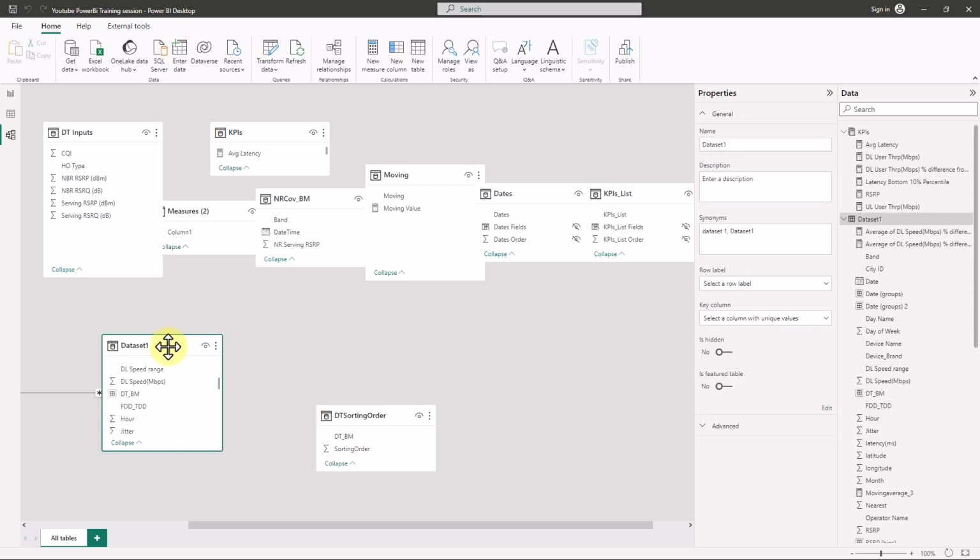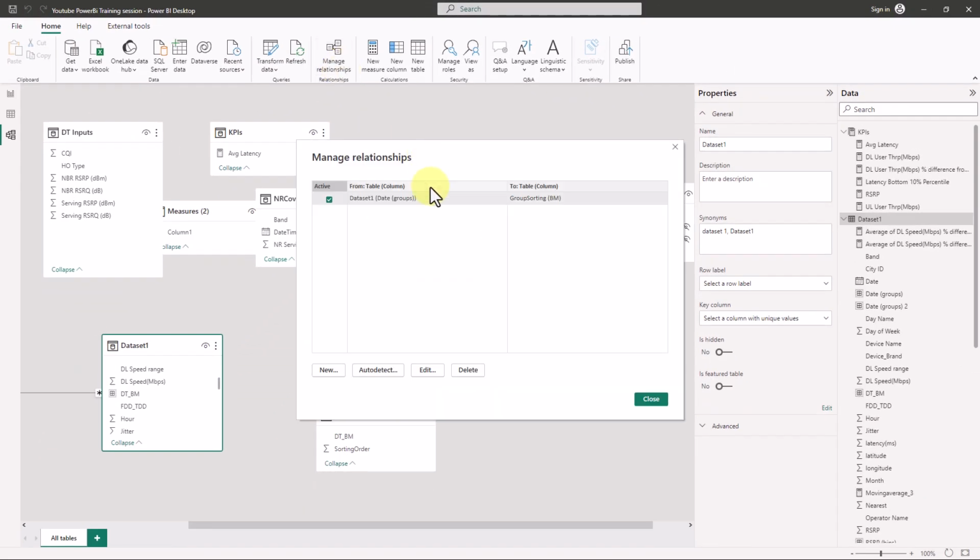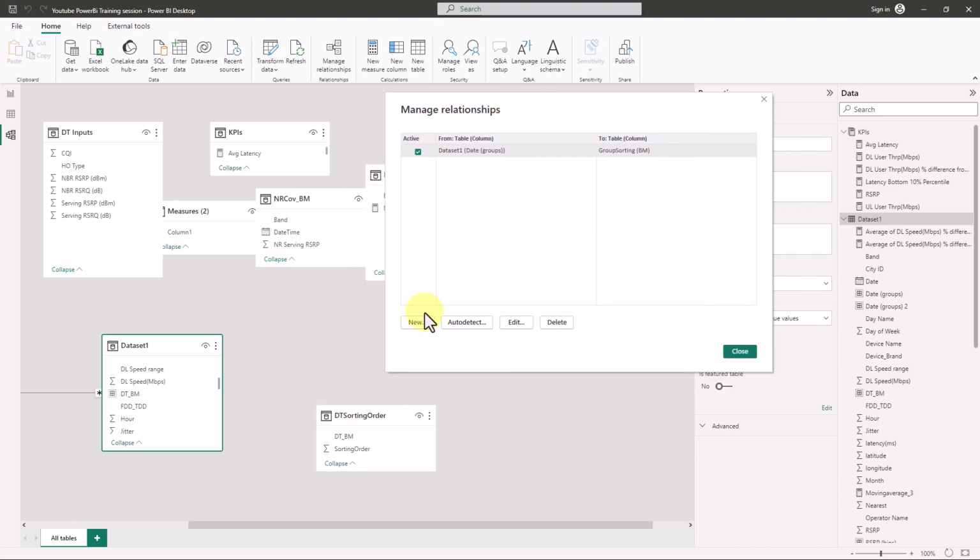So the other way to create the relation is by clicking here. In the home page, you find something called manage relationship. So I'll click it here. This is just showing the existing relation. Forget about it. Now you need to create a new relation between this dataset table and the DT sorting order. So I will just click new.